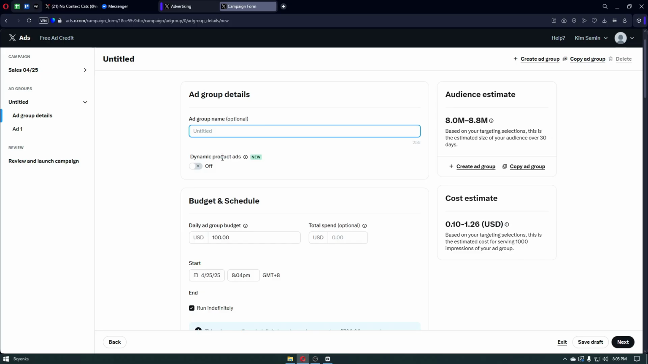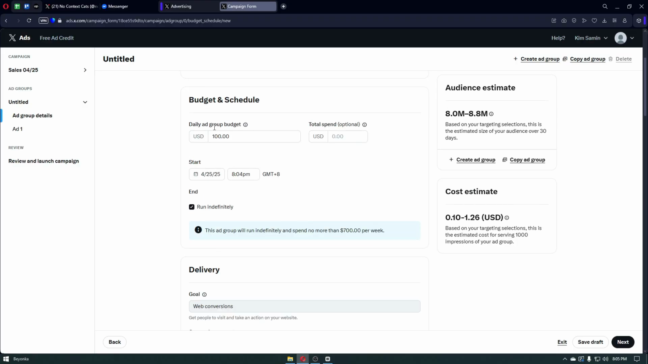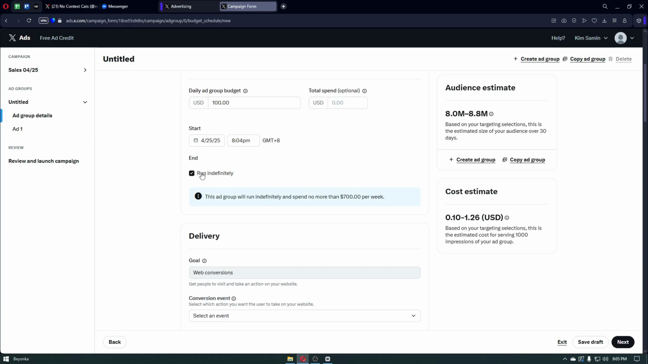You have the dynamic product ads. Basically what this does is drive sales by showing people relevant products from your catalog. You have the budget and schedule. You have your daily ad group budget. You have your total spend, and you have your start date right here.